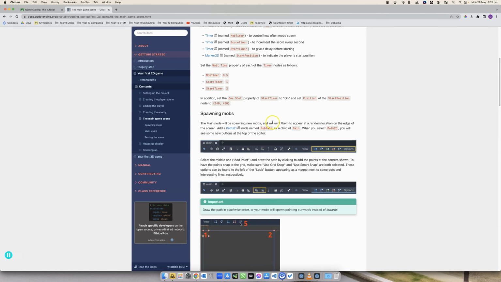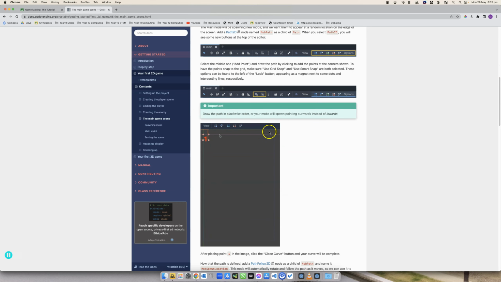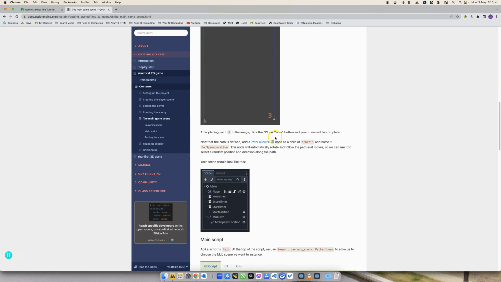Okay, let's go back. It says to remind us to draw them in a clockwise order. So that's what I did. I started in this corner and I did them like that. Now it says to click on close curve, which I did. Now the path is defined, we're going to add a path follow 2D as a child of mob path.